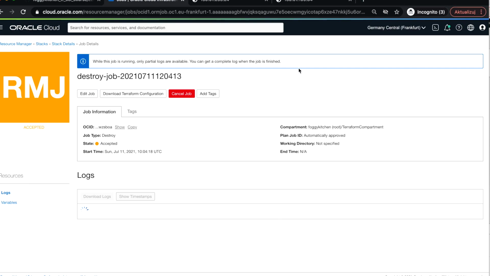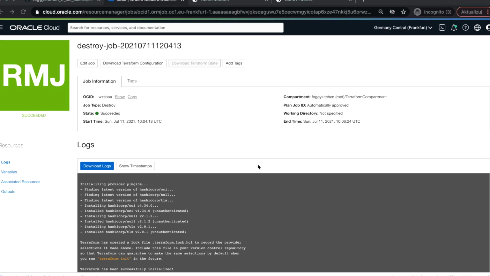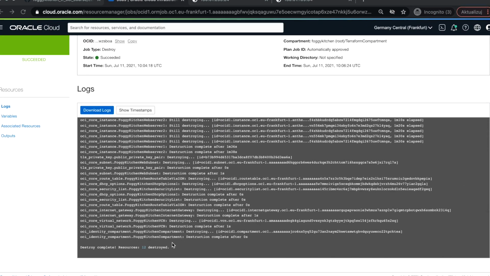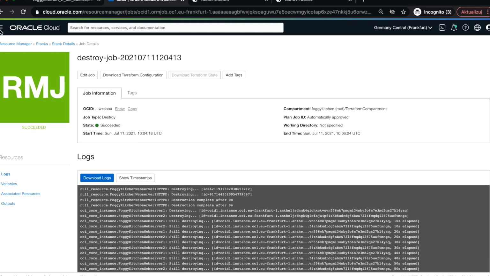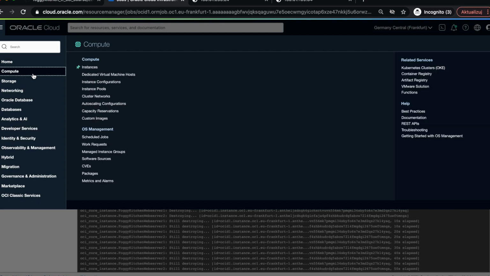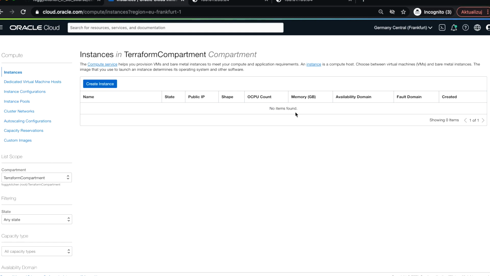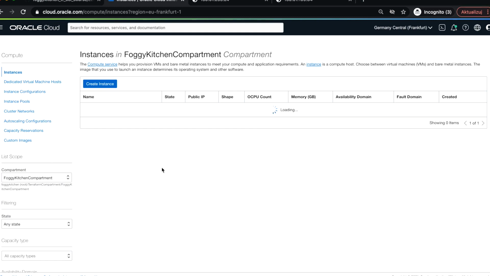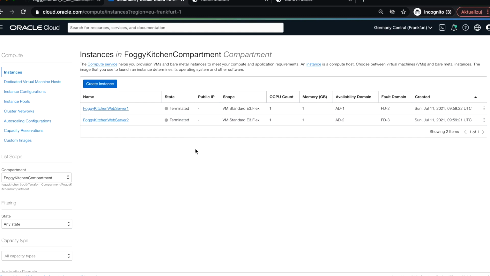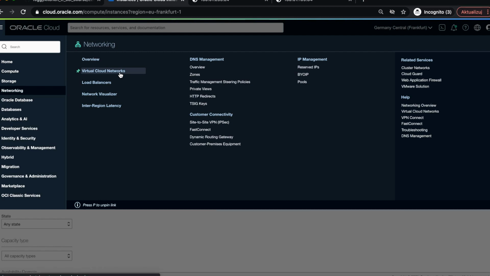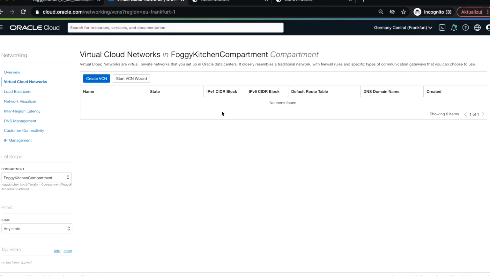I'll pause for a moment. Okay, looks like the destroy job is finished. Let me scroll down. 12 resources destroyed. Let me verify that from the compute instances perspective. I need to go to the FoggyKitchen compartment. 2 web servers terminated. Awesome. Now let's go to networking. No items found. Okay, everything is in place. I mean, everything has been destroyed.